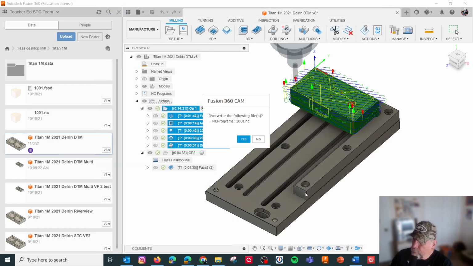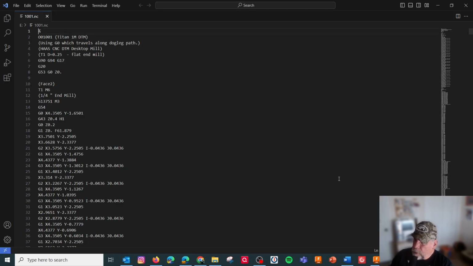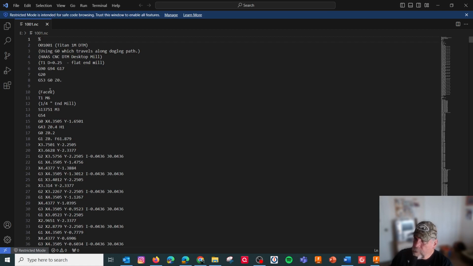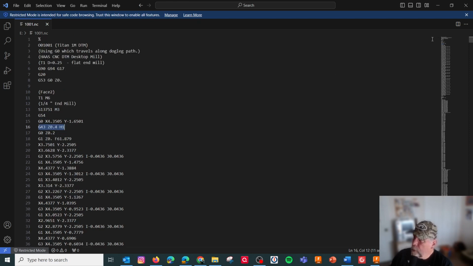I'm going to hit post. Alright, it's updating a program I already have, which is fine because I tend to use the same program number all the time. And it says it's successful, and there's our G code, right? It's a typical G code that any Haas machine can run. We got a tool change up top, G1M6, and we have an H code. This is a height offset.